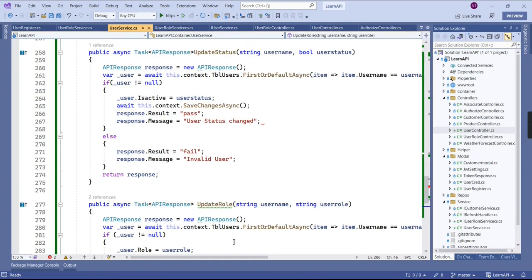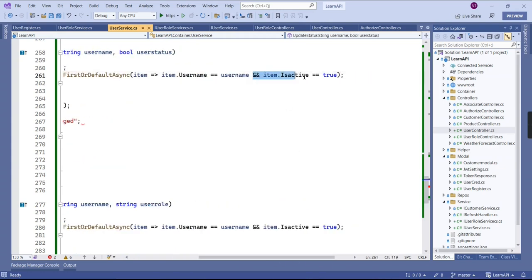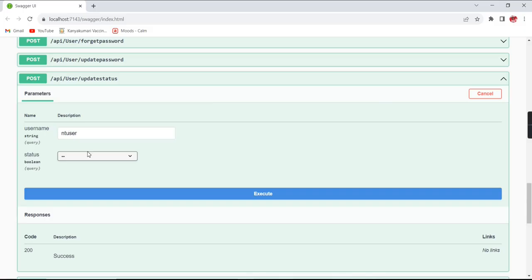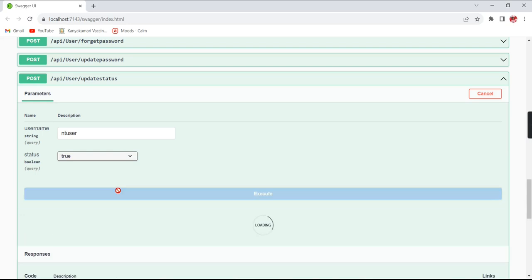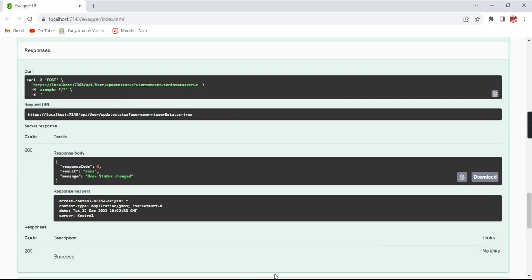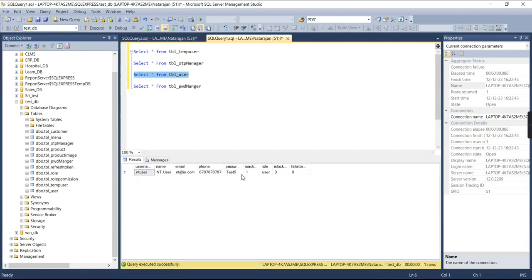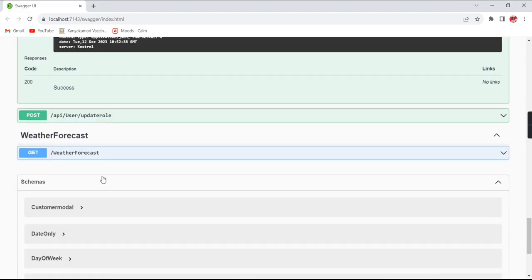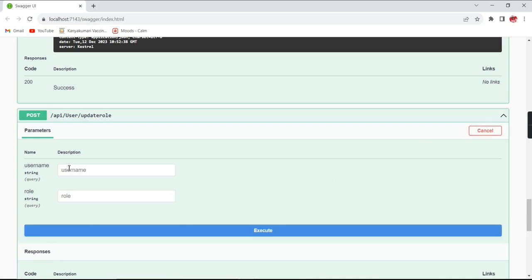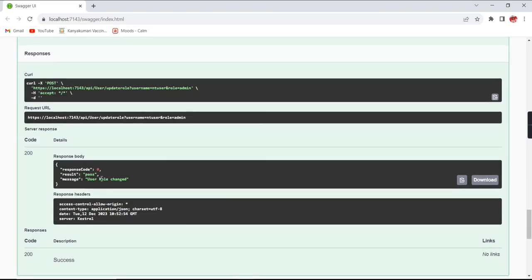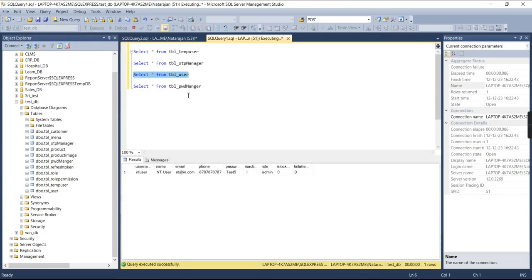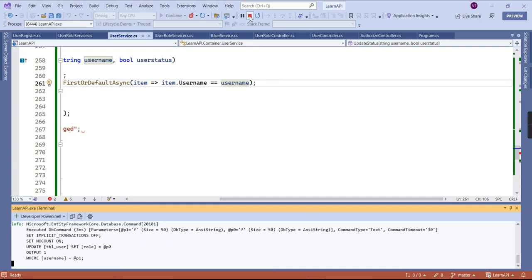Okay, updating the status time, we cannot check this active status. So let me make this into active. Okay, it is changed. So if I'm checking now, the status is changed. So now if I'm trying to update the role means, obviously it will change. Okay, user role is changed. See, the admin is updated. So next we can work for the user role.